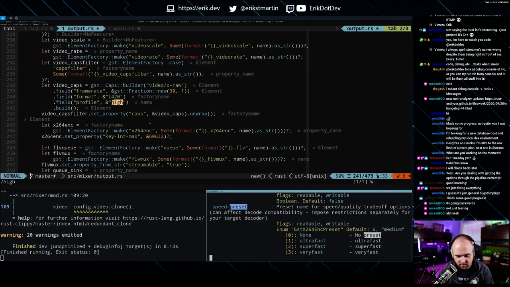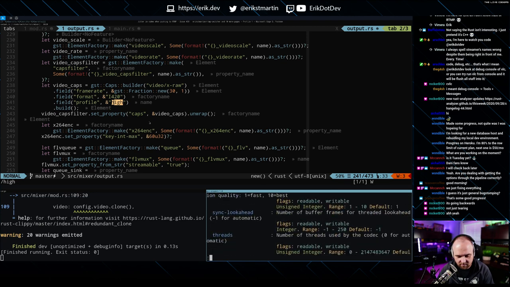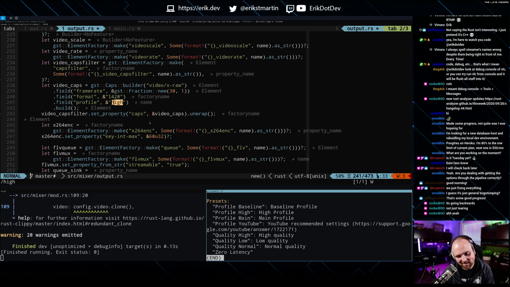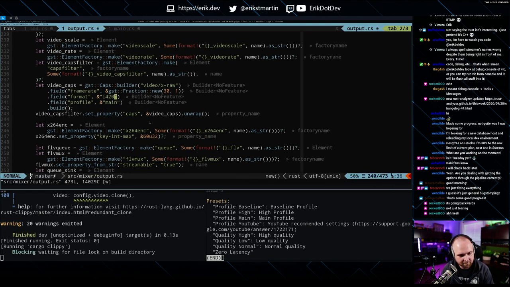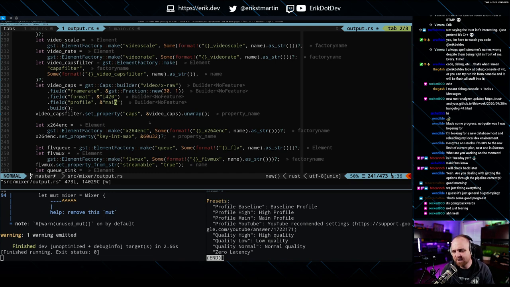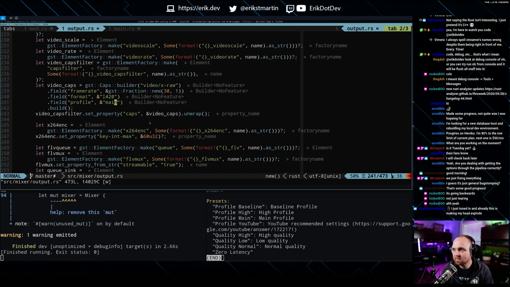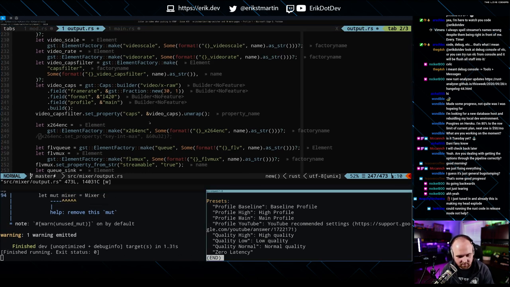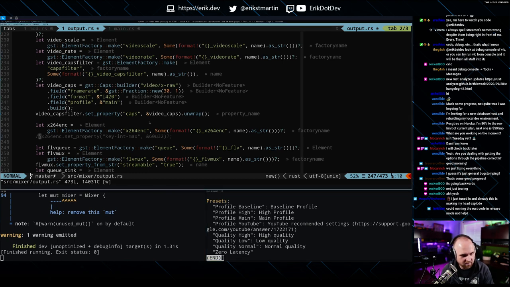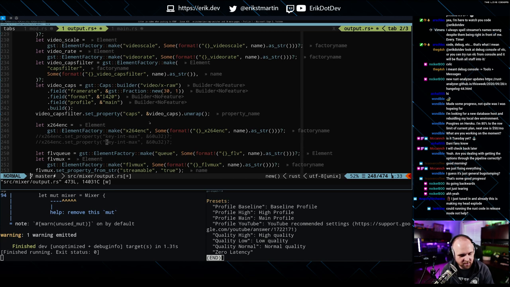Oh, we also don't have the speed preset set either. But I mean, we could try to set it to like main or baseline. But no, because the jitter is like, it's not... I don't know. I mean, let's change this. Let's also change our key interval. Let's remove that. And I also want to play with the speed preset.